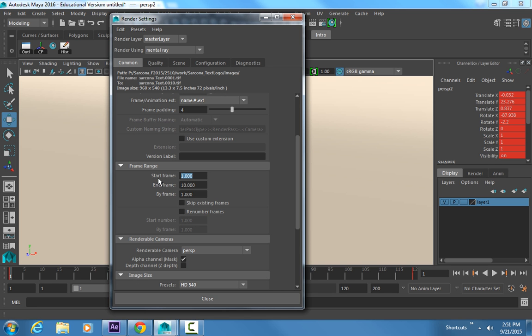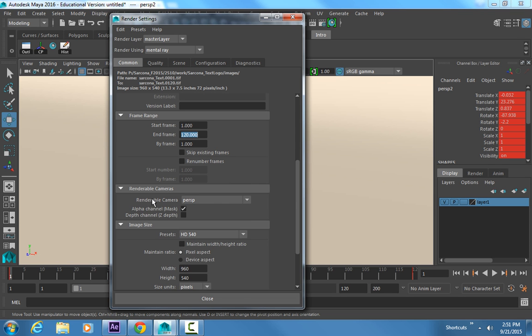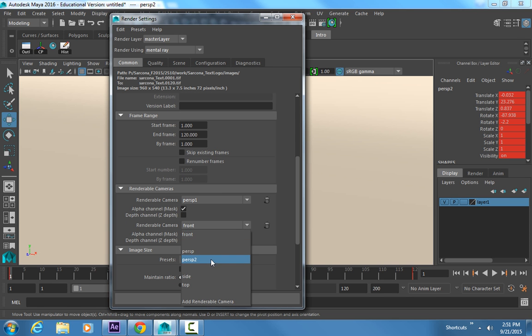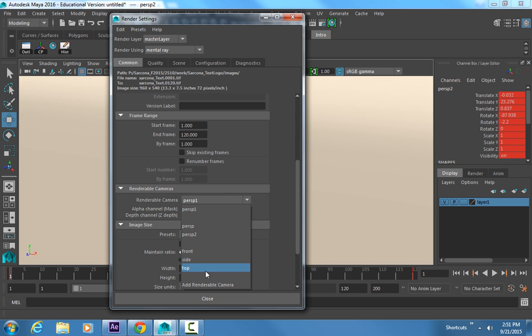Scrolling down further, our start frame is 1. My end frame is 120. Okay, that should be pretty obvious. Renderable cameras. Right now I have 2 renderable cameras. I have perspective 1 that I'm rendering and perspective 2 that I'm rendering. So I would click on perspective 1, that chooses it. And then if I click on this again, there's a button on the bottom, add renderable camera. If I don't want to render 2 cameras, then you don't have to. If I don't want to, I can click the trash can and get rid of the other one.